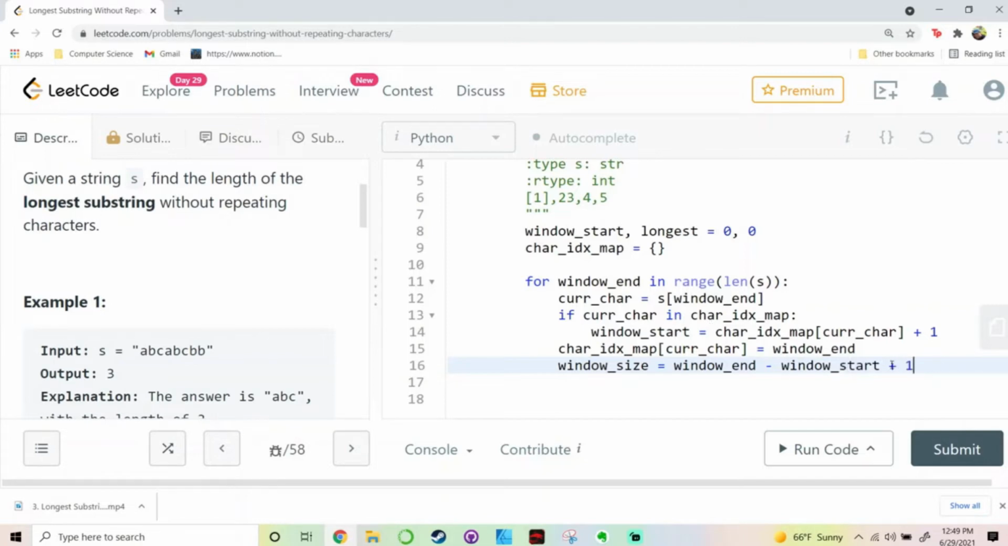Now, notice that I added 1 here, and the reason for that is because this is not the subtraction of an index. We are trying to calculate the length. Okay, so we're subtracting the index, but not only that, we're adding 1 to get the length. Finally, we are looking towards the longest output substring. So whatever it is that we had before, we're going to get the max between that and the current window size.